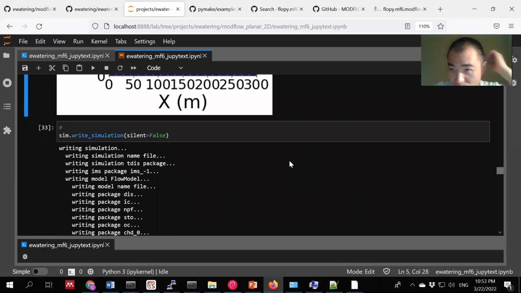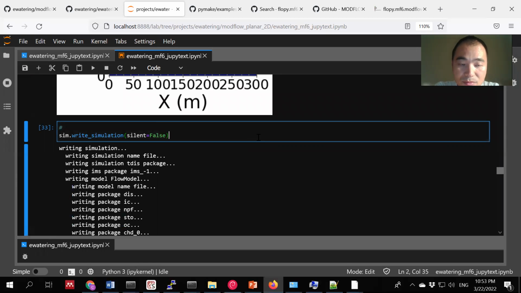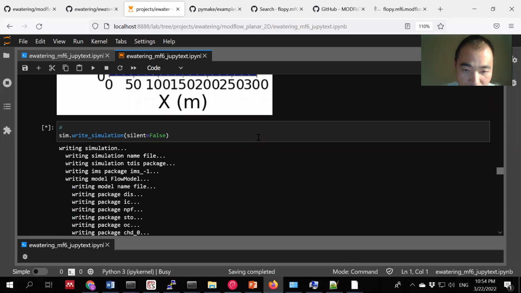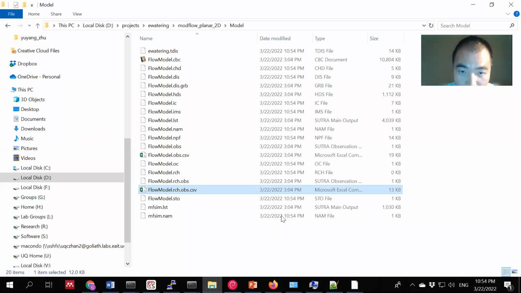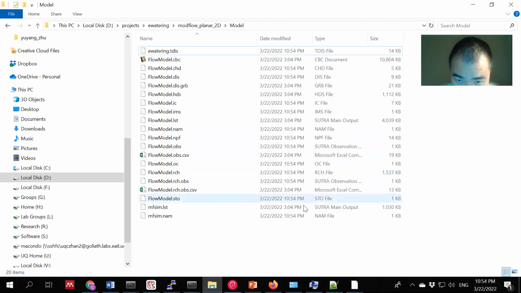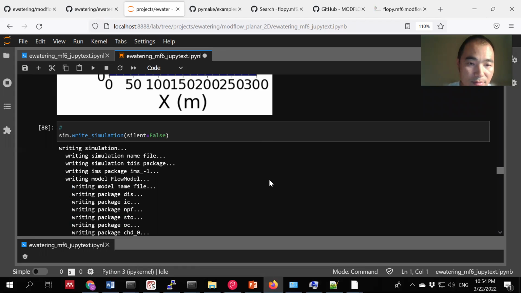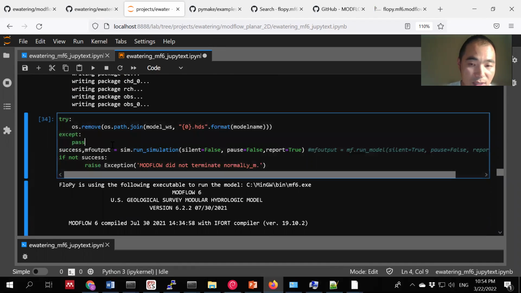And then I need to run the simulation. So remember that when I run this command, it will write everything into the files, and then you can run the code. If I run this again, you will be able to see that all the files have been revised. Currently the time is 10:54. So you see those files are already revised to the new time. Right, so I just minimize it. Now, this is to run the simulation.